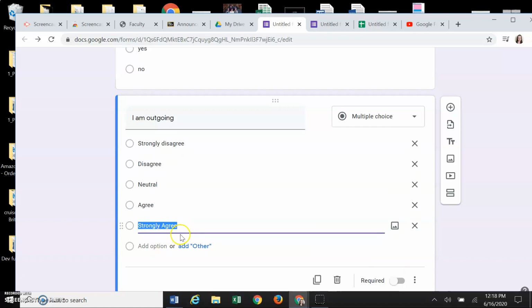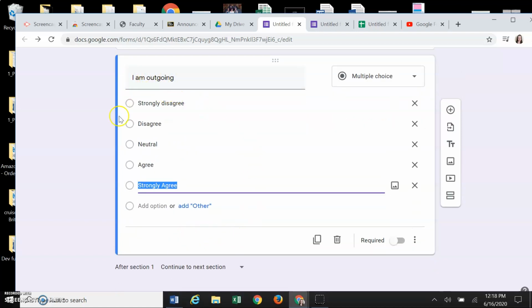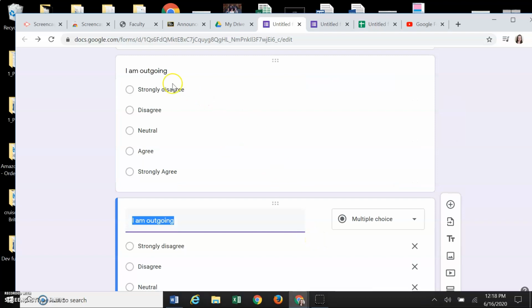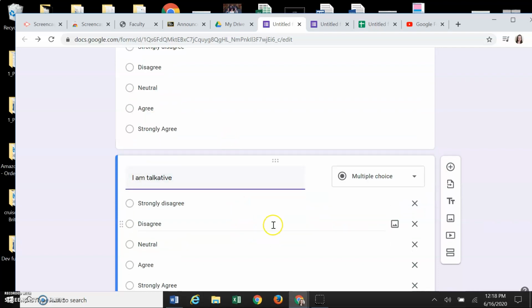Such a wonderful system. Then what we can do is if this is our first question and our second question is similar to it, we can come over here to our copy, our duplicate. Then you'll notice the I am outgoing is now twice. I can just change this word now to talkative. And that way it's a really quick way to start building my survey.